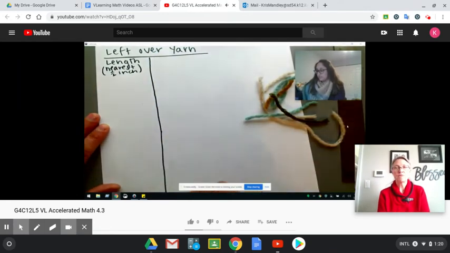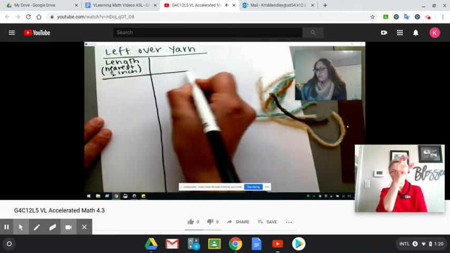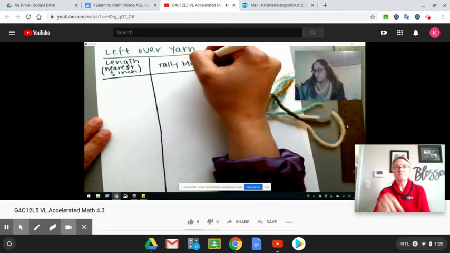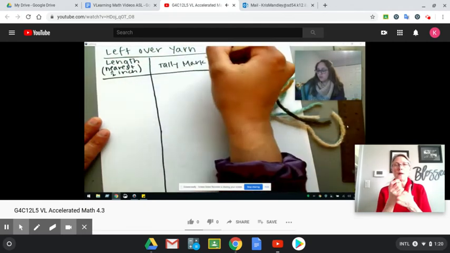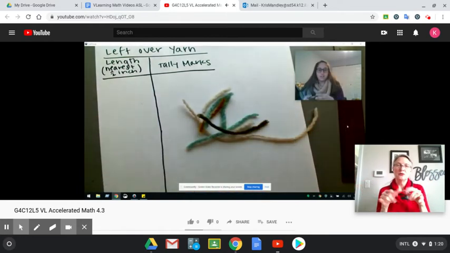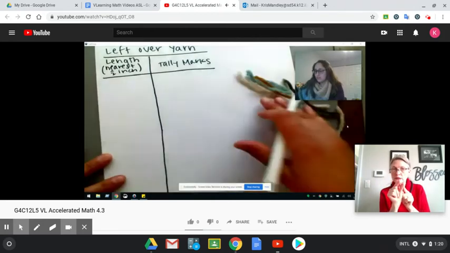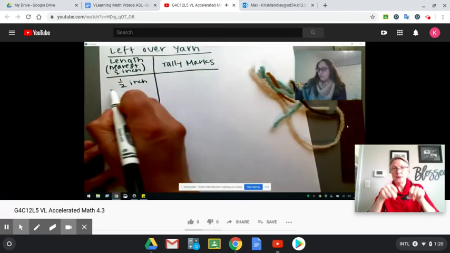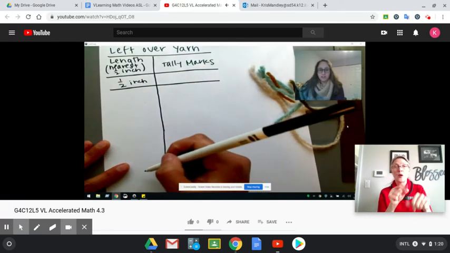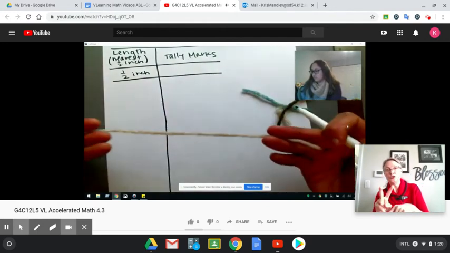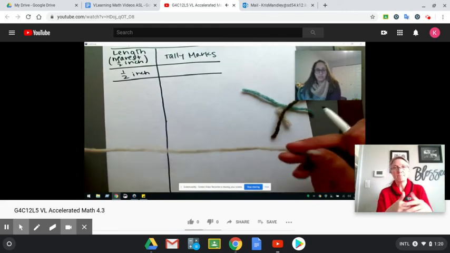So that will be one side of my table. The other side of my table is where I'm going to be making my tally marks to keep track of how many pieces of yarn are a specific length. So I know if I'm measuring to the nearest half inch, the smallest unit of measure that I could possibly have for this data set would be a half of an inch, right? A half inch. And then I'll continue to work up from there by half-inch increments until I get to my longest one, which looks to be about maybe 9 or 10 inches.